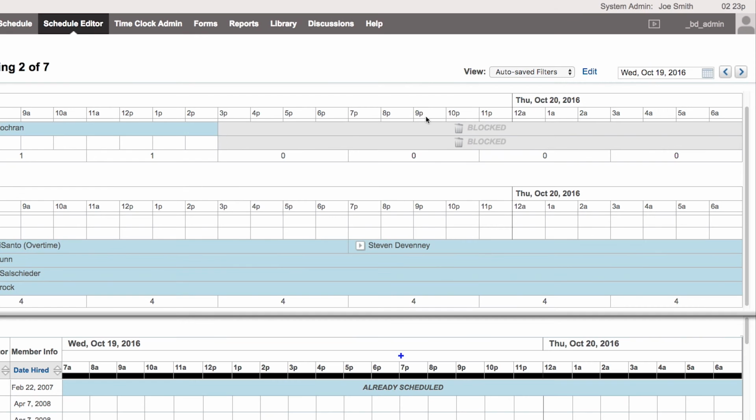You'll notice up here this grayed out area called blocked time. This is a tool for you to utilize within the system in order to block out the hours that you don't need or want for any shift on any given day. Think of block time as just another member in your system that takes the hours that you want to cover up as not being open.